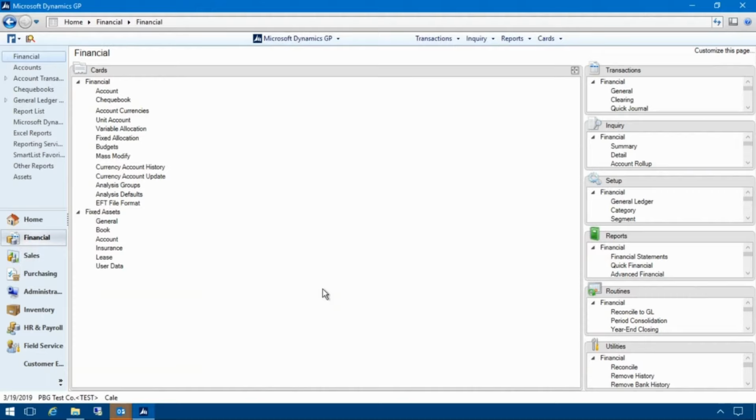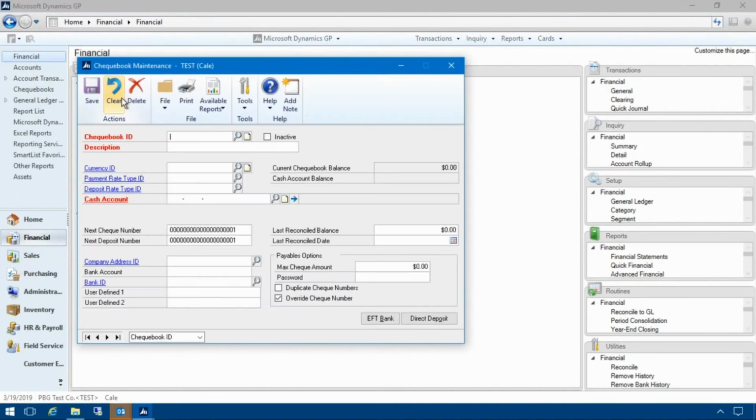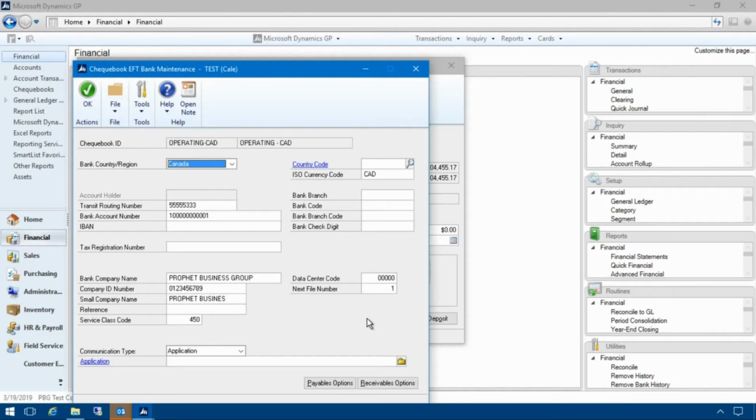Alright, we're in GP, and in the financial module under cards, I want to open up the window for checkbook. I already have a checkbook set up for operating, and what you'll notice in the bottom right corner is the button for the EFT bank. We're going to click on that, and I've already populated some of this information.